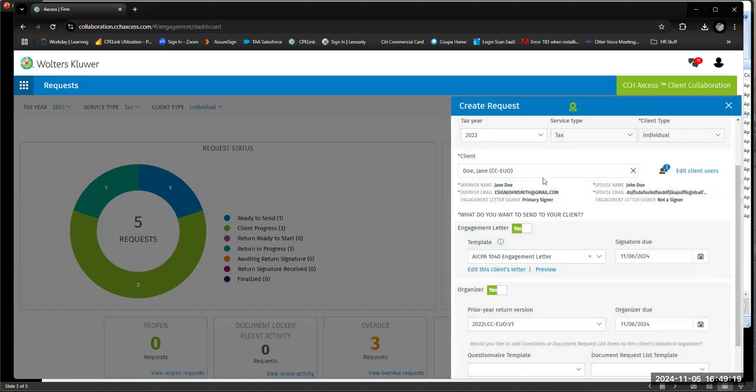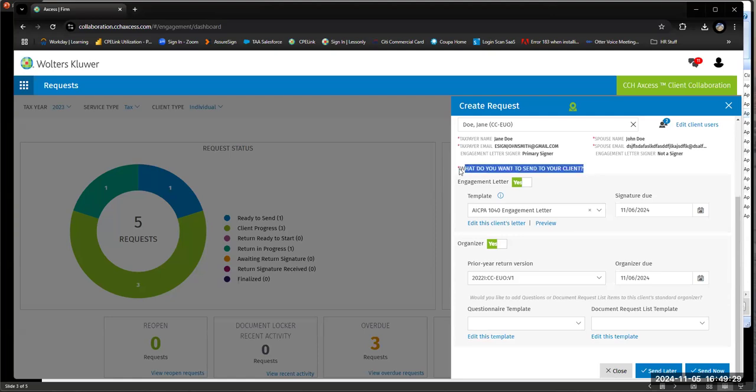So that is the first portion of creating a request, is just deciding who we're going to send it to and making sure that we've entered correct emails. If not, updating those. The next portion here says, what do you want to send to your client? And we have options to either send the engagement letter, the organizer, just one of those things, right? Or in fact, we could even send neither of those things. And why would you want to send a request that uses neither?